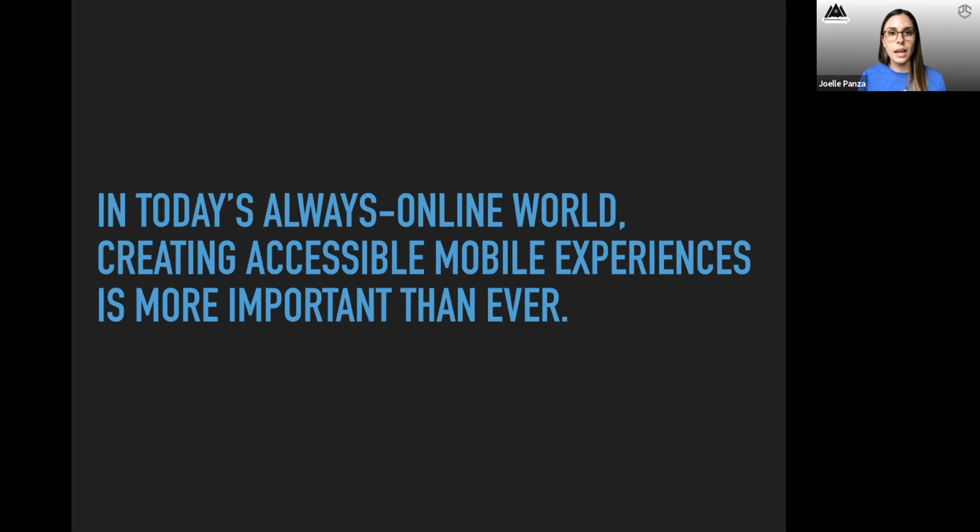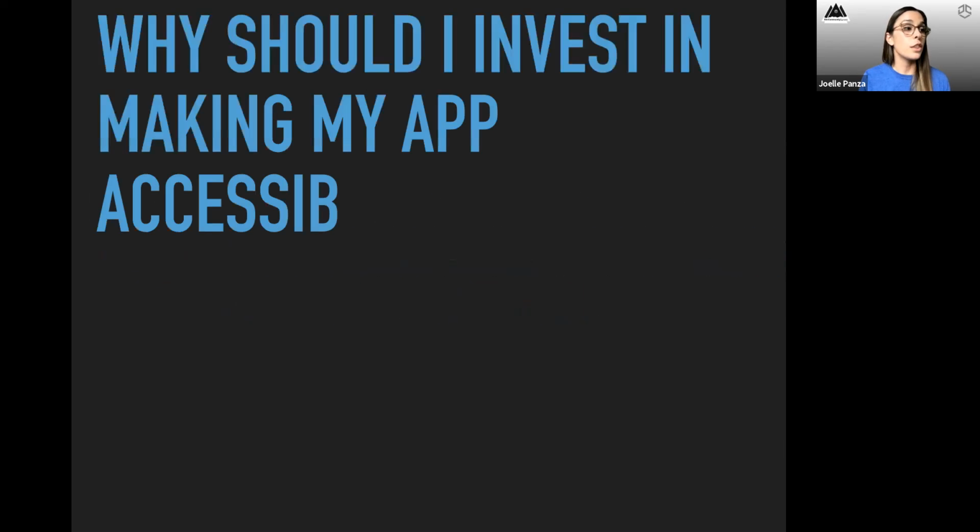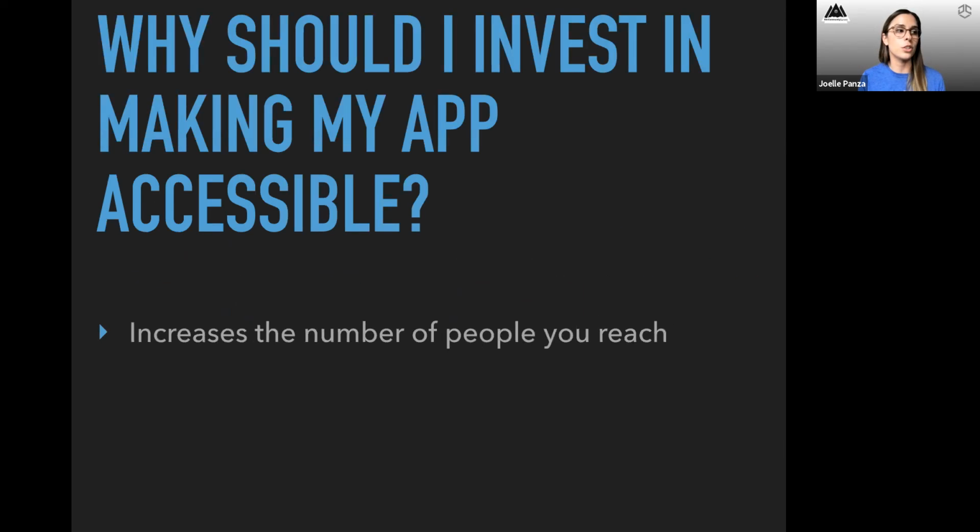And at the end of the day, all they want to do is bank, shop, read the news, and connect with friends and family online, just like everybody else. The benefits of supporting accessibility in your app by far outweigh the extra time spent during development. Being accessible increases the number of people you reach.